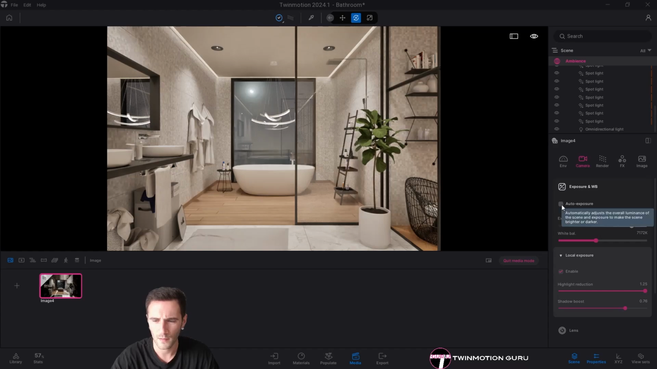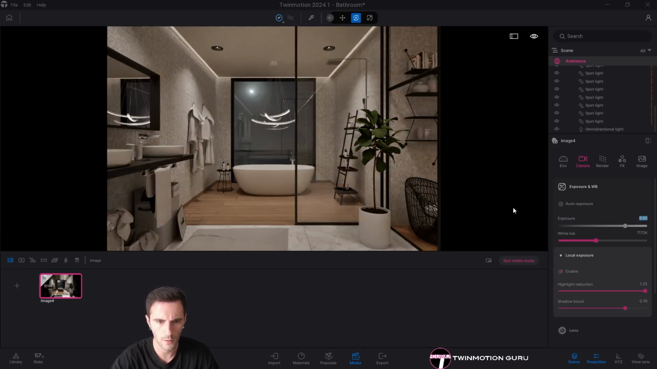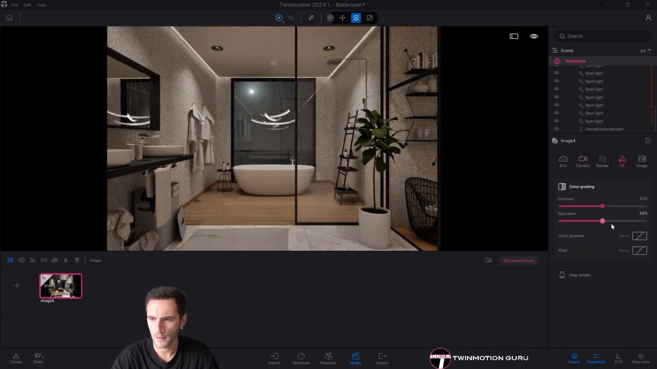And just deactivating the auto exposure and going with lower values. Yeah, maybe something like that. And for the white balance, let me try with 7K. Okay. Perfect. For the effects, let me just increase a little bit contrast, lower the saturation value.